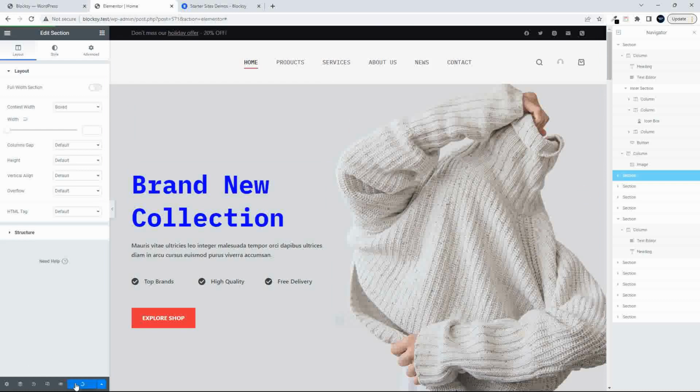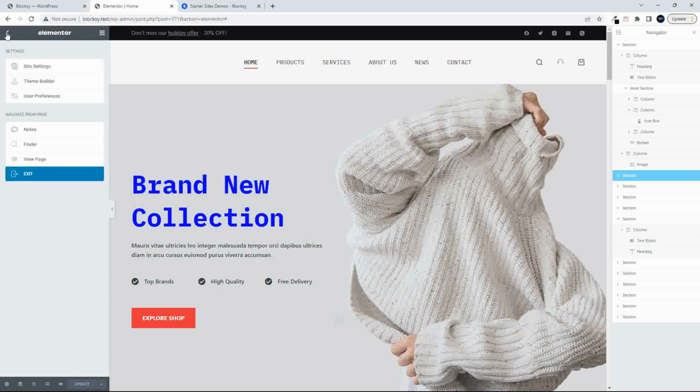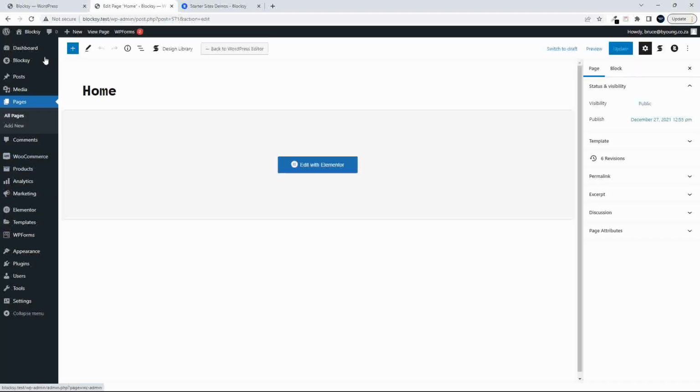Once you're done, you would just click on update. Once the update's done, we'll exit back to the same post, and then we'll go and have a look at the website. So the editing is relatively easy, and there are two sides to it.